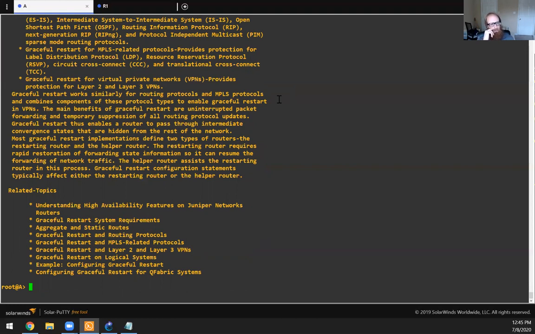Graceful restart works similarly for routing protocols and MPLS protocols and combines components of these protocol types to enable graceful restart in VPNs. The main benefits of graceful restart are uninterrupted packet forwarding and temporary suppression of all routing protocol updates. Graceful restart thus enables a router to pass through intermediate conversion states that are hidden from the rest of the network.